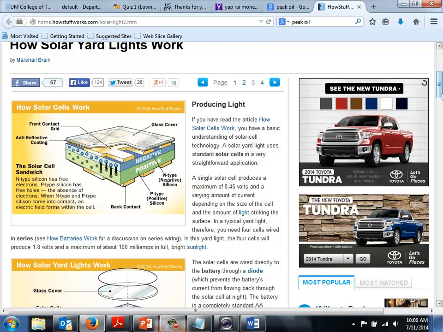What's the limit on the bulb? Because you're not going to be able to take one of these yard lights and take it in your house or your kitchen, because it's not designed for it. Not bright enough. Yeah, it'd be more like a night light, and that's really all they are outside.